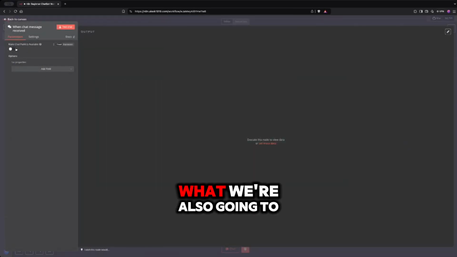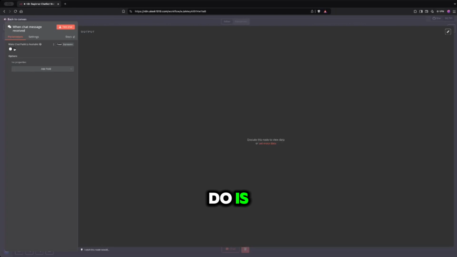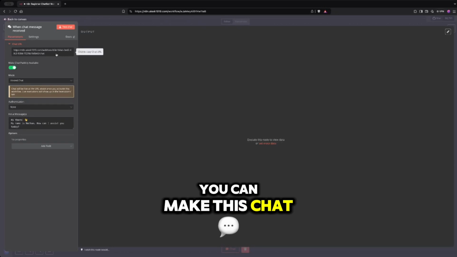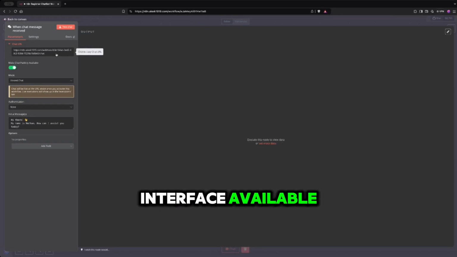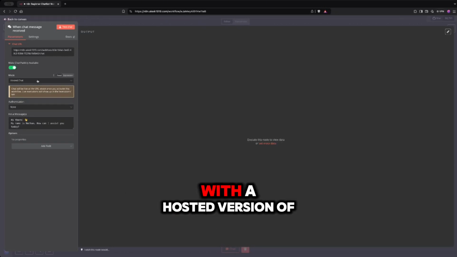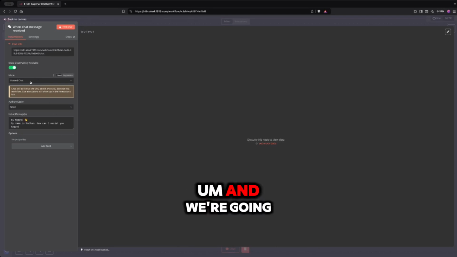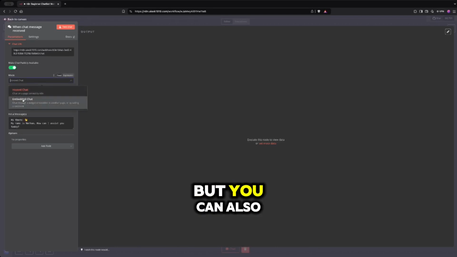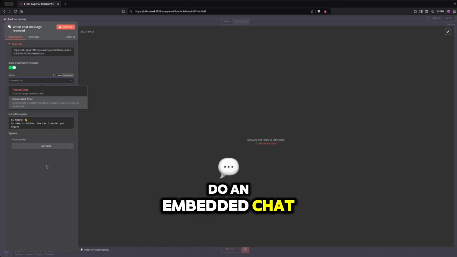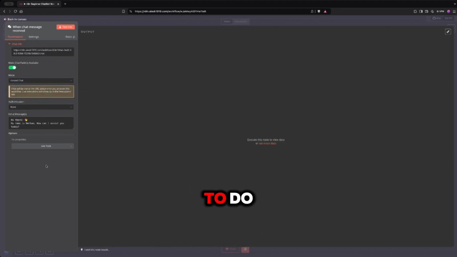One of the cool things within n8n is you can make this chat interface available basically immediately with a hosted version of this chat. We're going to use a hosted version, but you can also do an embedded chat, and that takes a little bit more coding to do. But for what we're doing here, let's keep it simple.